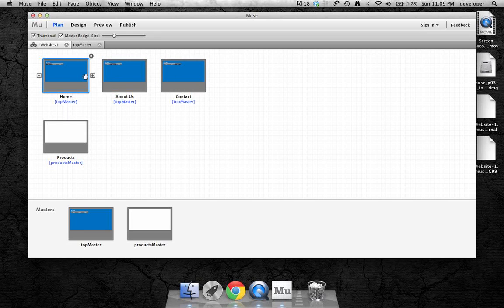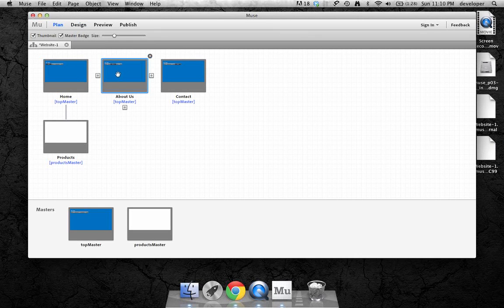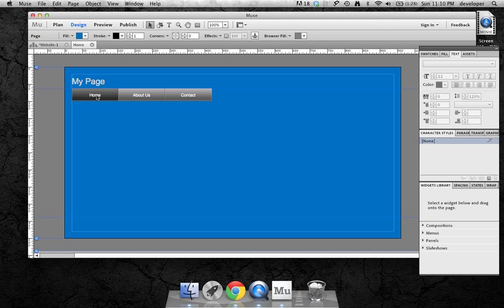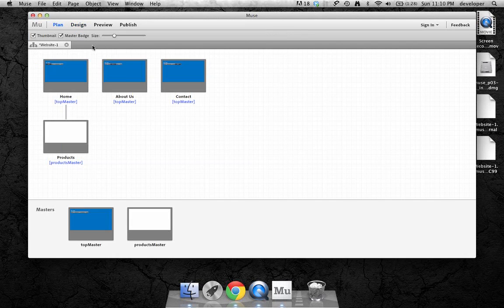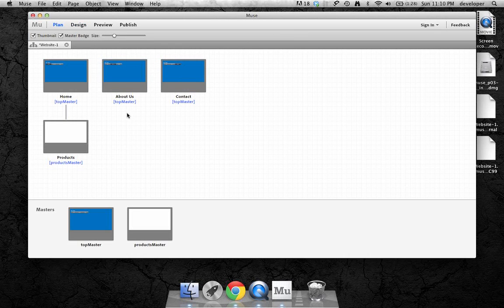And you can tweak that a little bit if you want to. But so Top Master's got that. So any page that inherits Top Master will get those elements from Top Master. It's also pretty cool because if you look, Home is on the active page state. On About Us, it's on the active page state, and Contact Us as well.